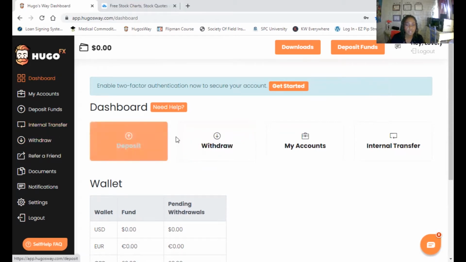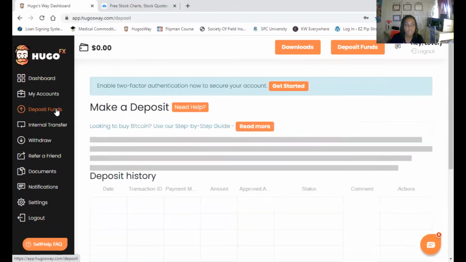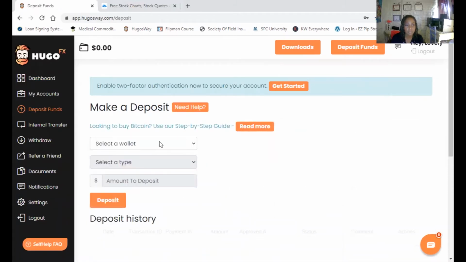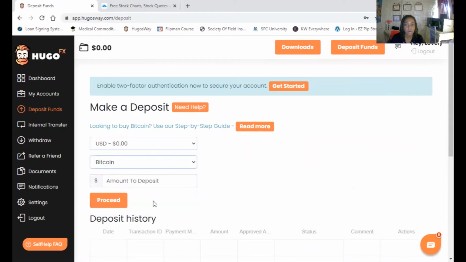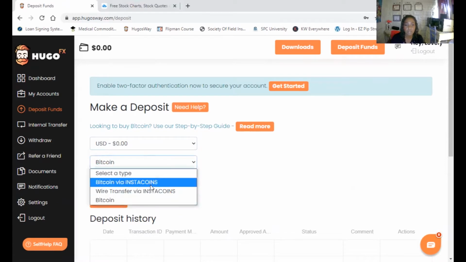What I am going to do though is show you guys how to deposit funds. So when you want to deposit funds onto your account, you're going to hit deposit funds. All right, you're going to select the wallet, USD. You're going to select Bitcoin, and I like to do it through Cash App. You can do it via Instacoins, but I'm not going to do the Instacoins example today because Instacoins is just a headache and it takes a lot longer to do than I would like.